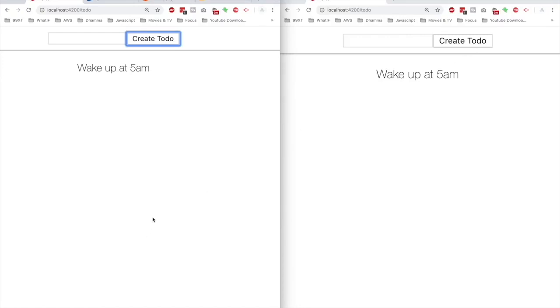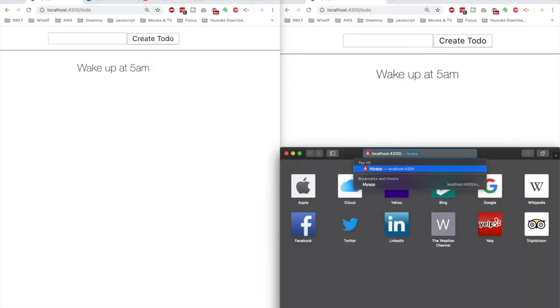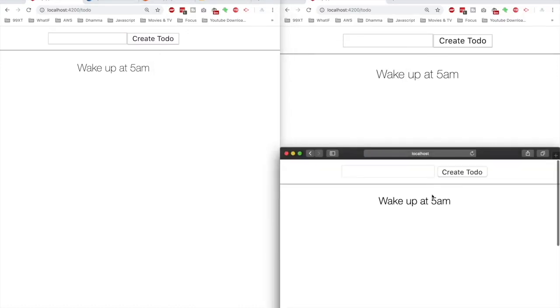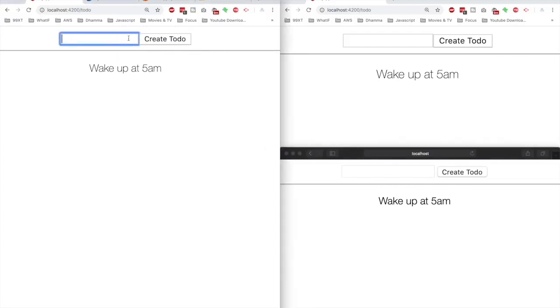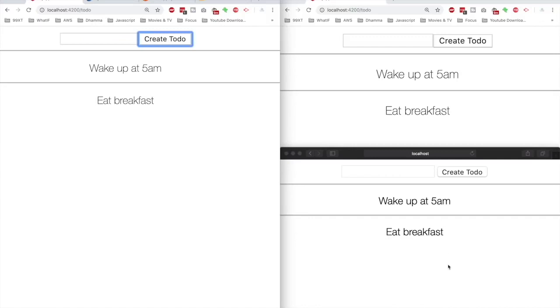Now let's take another client. I will take Safari, go to the same localhost 4200 to-do. So this is Safari and this is Chrome. This is also Chrome. Let me add another one. Eat breakfast. There you go. So can you see now all these connected clients, they will receive this newly added to-do through that subscription in real time and they will render their template.